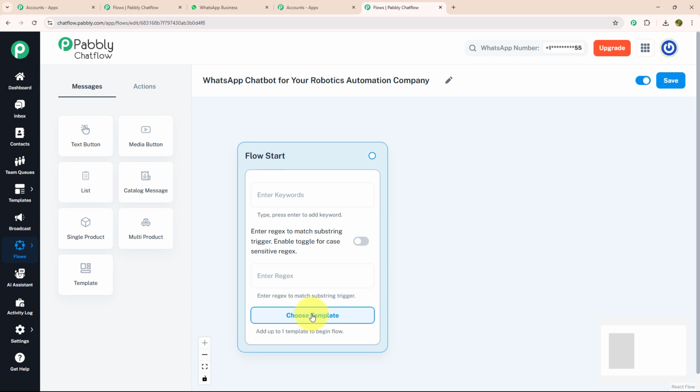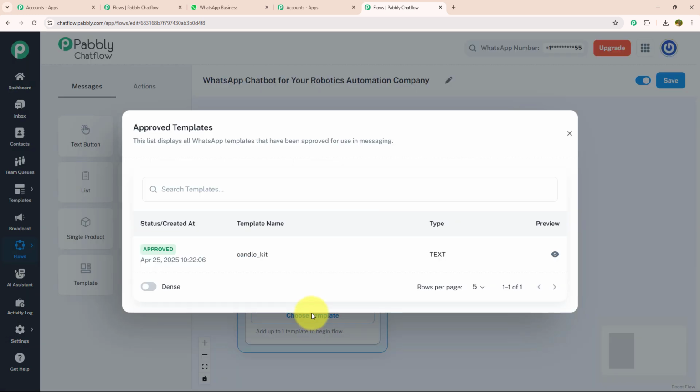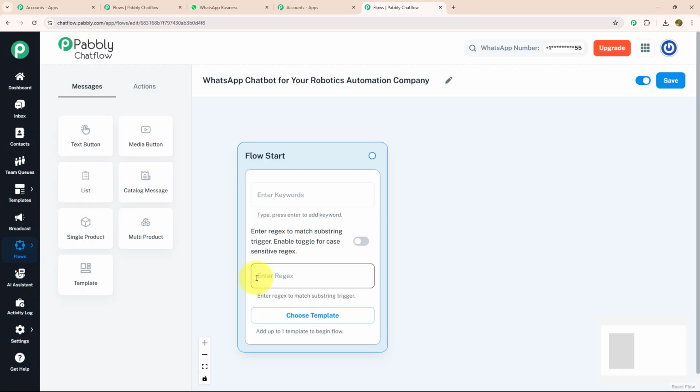Let's see each feature individually. Choose template is a feature where you can choose your created template to give a personalized touch to your chat. Regex are regular expressions, a special pattern or sequence of characters used to find matches or filter specific text. Keywords are the trigger messages that your customer will put while initiating a conversation. Today, I'm going to add regex, which will understand what my customer is trying to say.